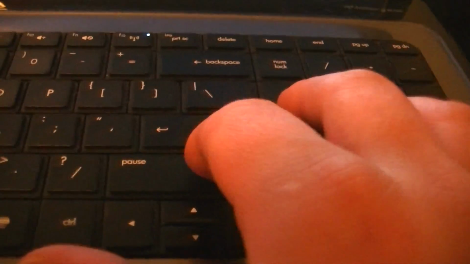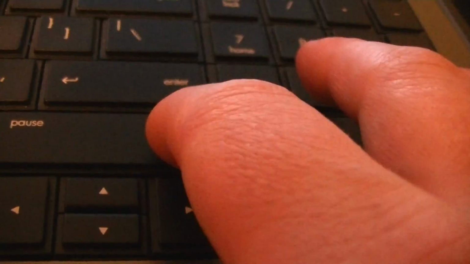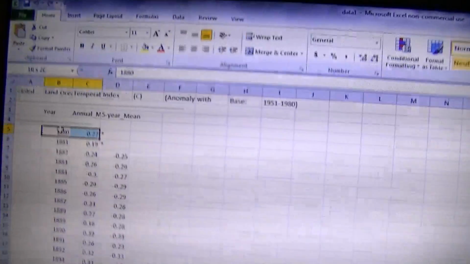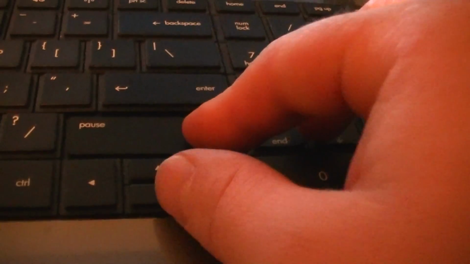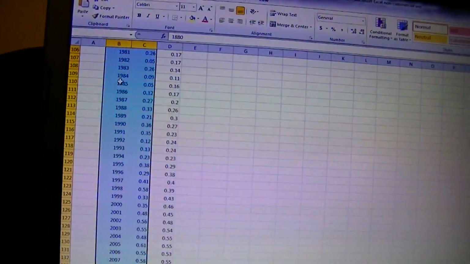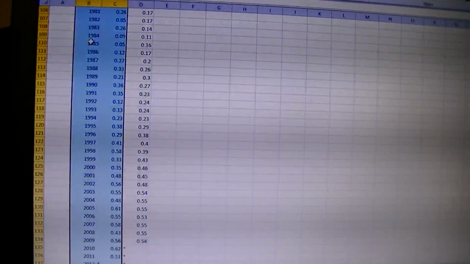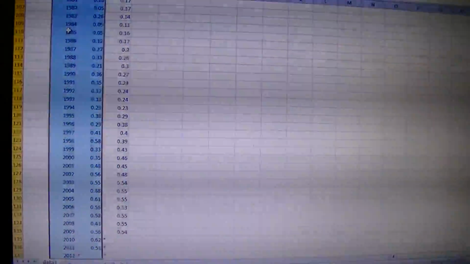If you click shift on your keyboard, mine says pause or shift, and you hold that, you press over, it'll highlight that, and then come up here and press end, and then down, all while still holding the shift button. It'll automatically highlight everything that you want there.